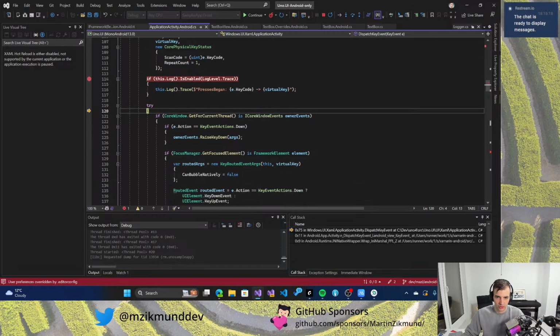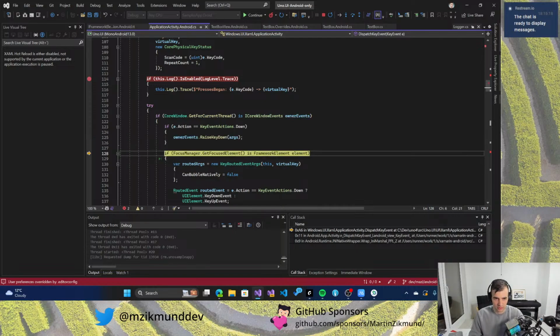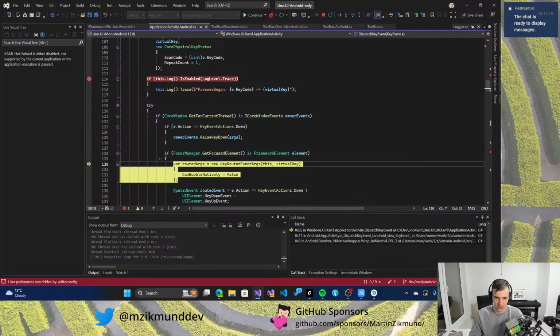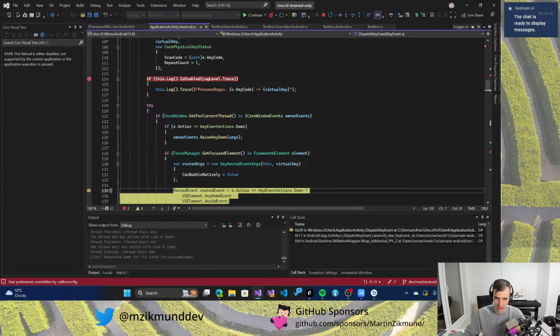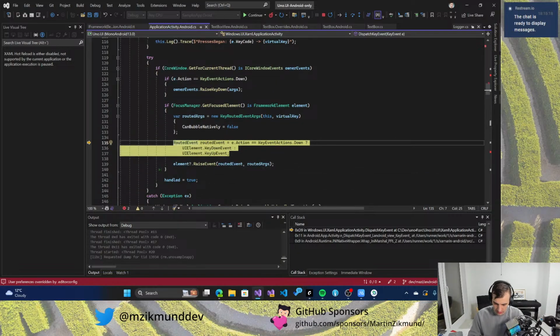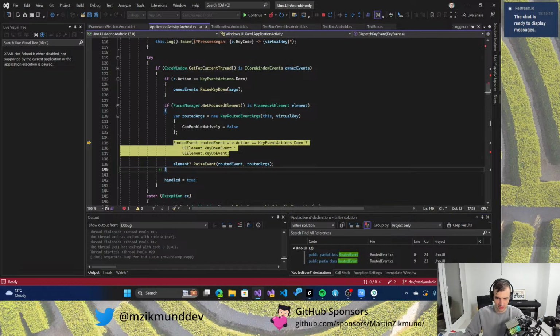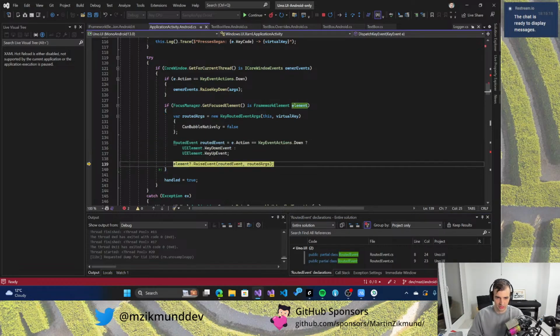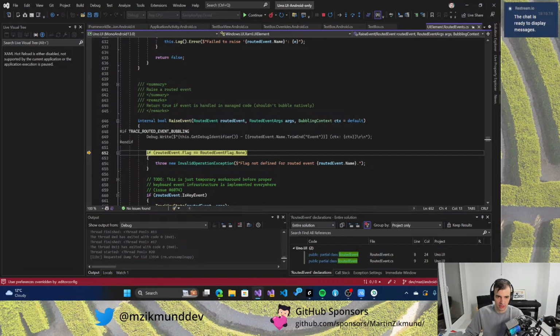Okay, so we're entering this. And now raising key down on a core window. Okay, now on the focused element. The focused element should be the button, which it is. And we should now be able to raise the key down event on it. So let's see. Raise event.